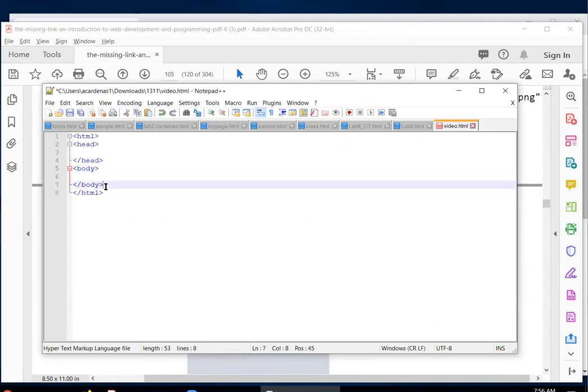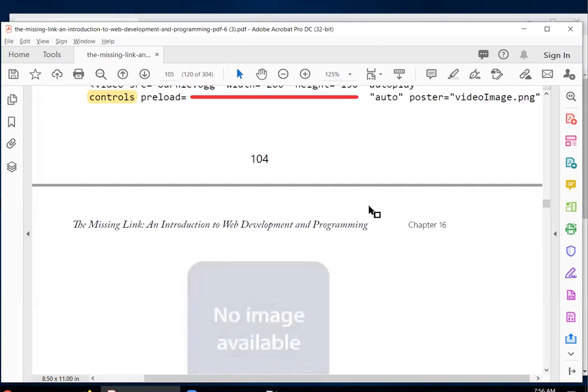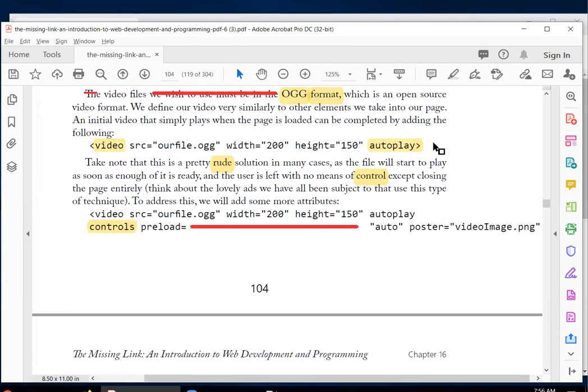So we have your basic tags here. We have your HTML, head, and body. Okay, and of course there's doctype and title, but I'm not doing the requirements right now. I only want to show you how to put video on a site.